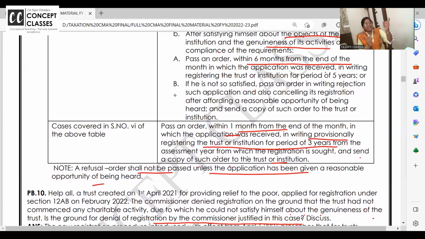You promised me that the first registration I need to apply within 1 month, and whenever I apply within 1 month, online the registration will be granted. It will be a provisional registration, valid for 3 years. Within 6 months, again, I can make provisional permanent, and that will be valid for total 5 years, including the provisional period.